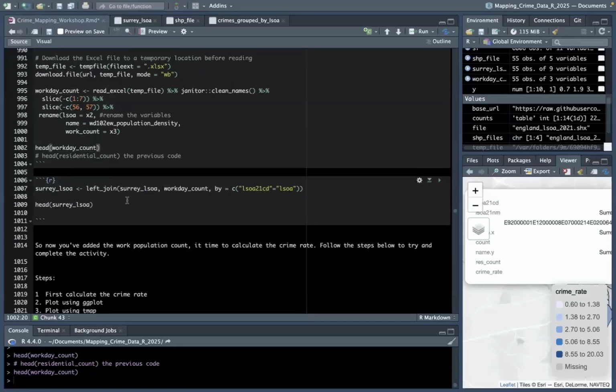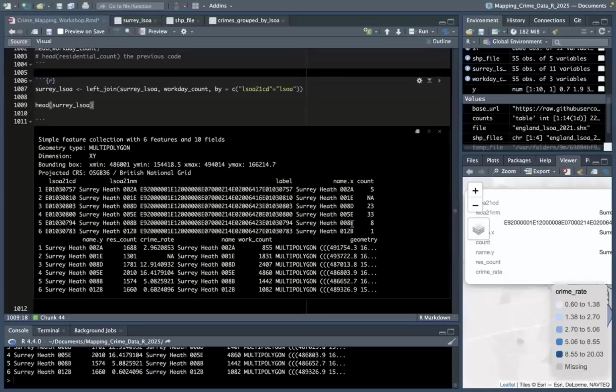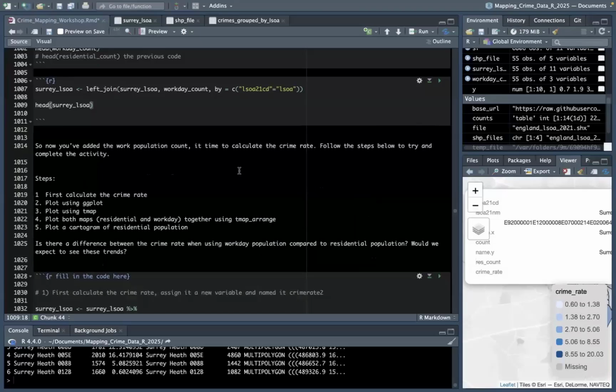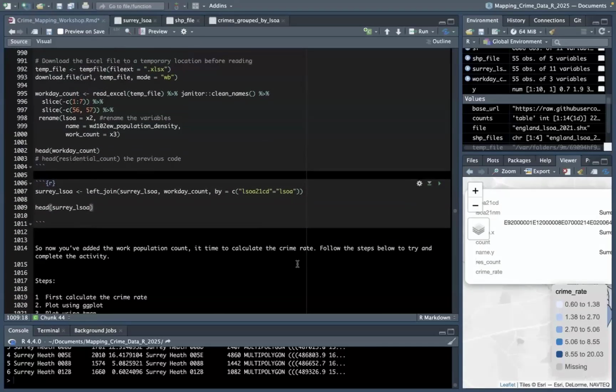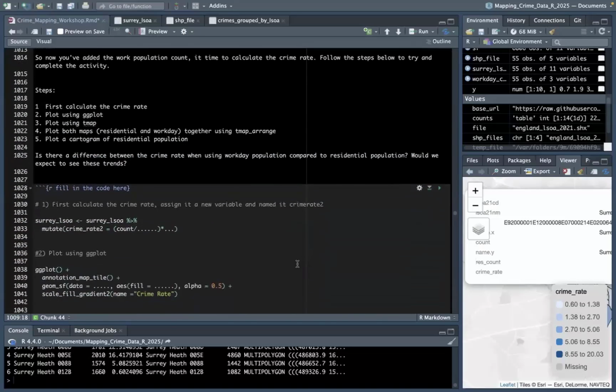And we are going to ask R to join this again by the same LSOA code. So we'll run that and have a look at Surrey LSOA. And now you can see we have another variable added in here called work count, which is our workday population. So from here, you now have your updated Surrey shapefile with the workday population.